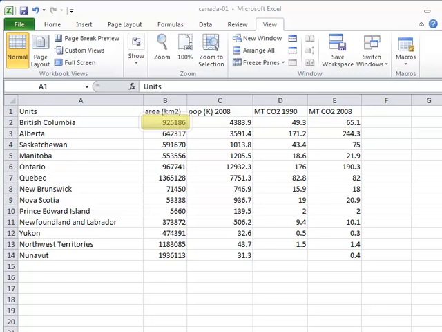Each rectangle in a spreadsheet is called a cell. Cells can contain numbers, dates, times, or plain text. In this spreadsheet, the cells contain information about Canada's provinces and territories. Information for each province and territory is in a single row. The columns hold their areas, populations, and CO2 emissions for 1990 and 2008. Those CO2 emissions are measured in megatons.